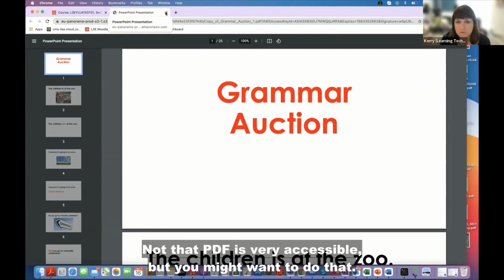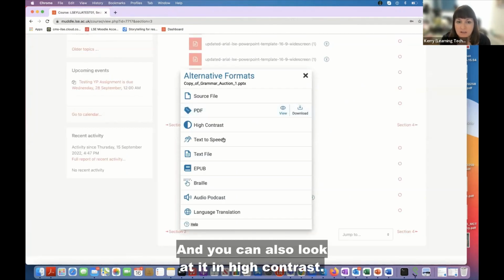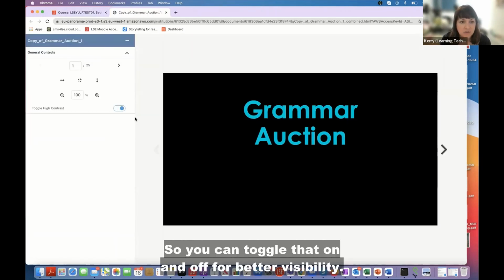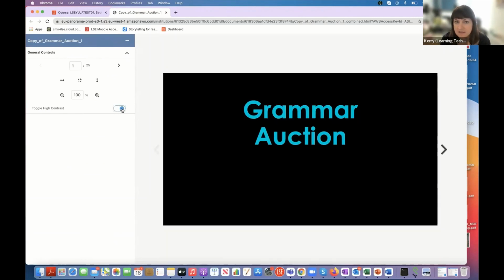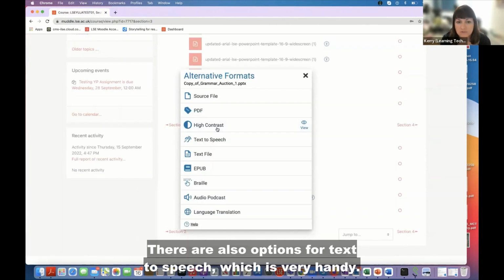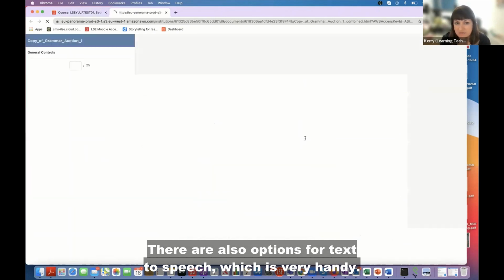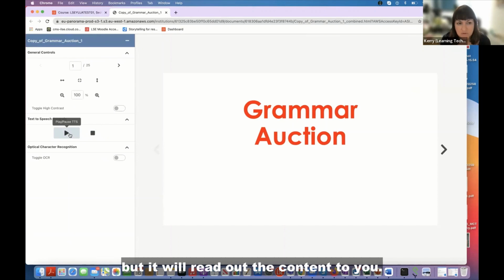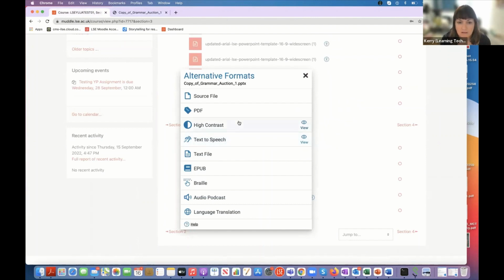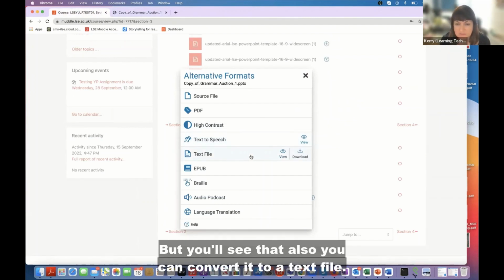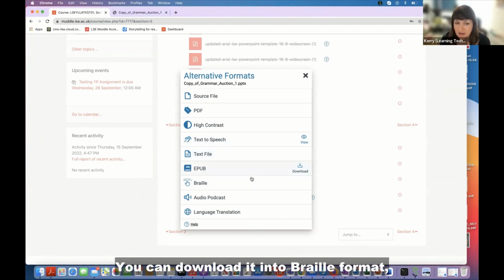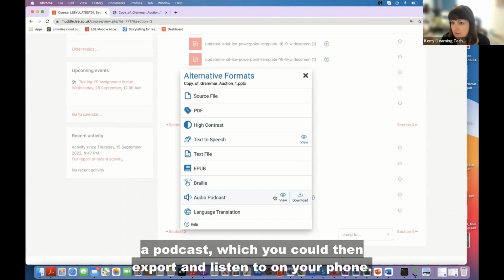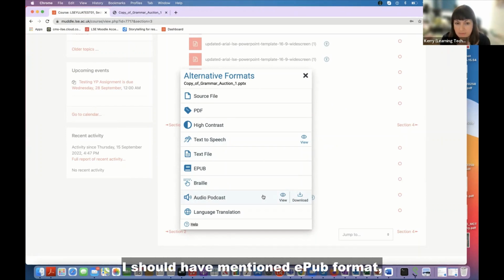Not that PDF is very accessible, but you might want to do that. You can also look at it in high contrast, which you can toggle on and off for better visibility. There are also options for text to speech, which is very handy. I don't think you'll be able to hear this, but it will read out the content to you. I won't go through every single example, but you can also convert it to a text file. You can download it into Braille format, or a podcast, which you could then export and listen to on your phone. I should have mentioned the EPUB format.